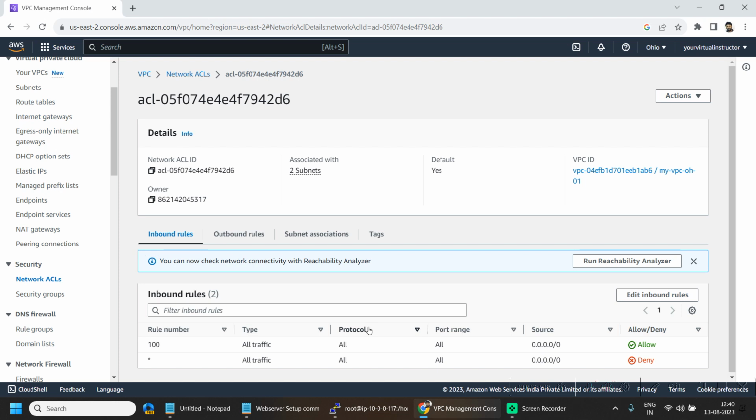If I see the inbound rules, all traffic is allowed, and there is also one rule which denies all the traffic. But as I mentioned, it will be evaluated starting with the lowest number. So at number 100 it will stop evaluating and it will allow all the traffic. You can see allow, and even the outbound rule says allow with rule number 100.